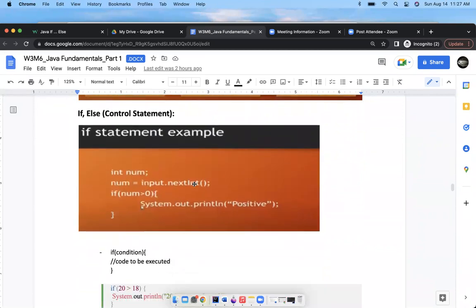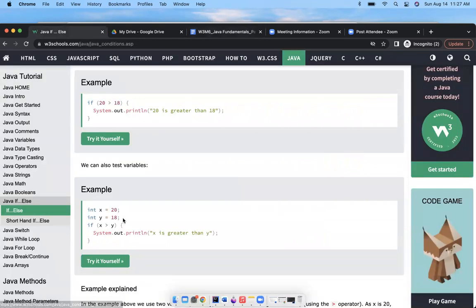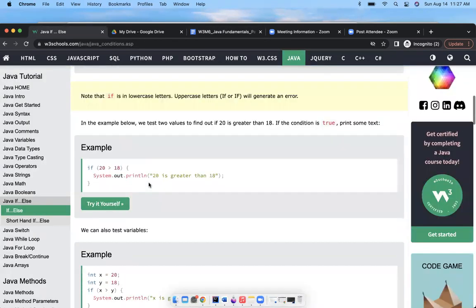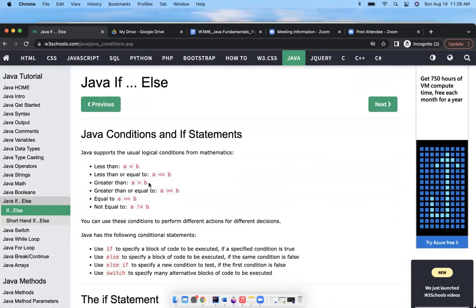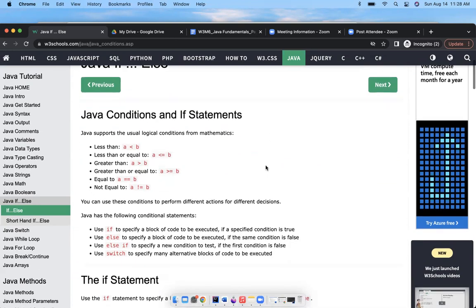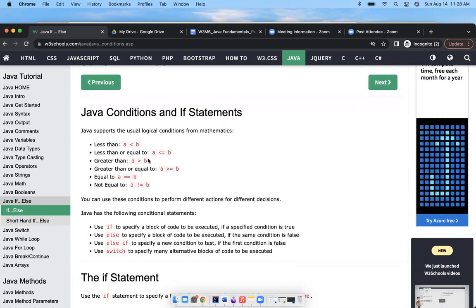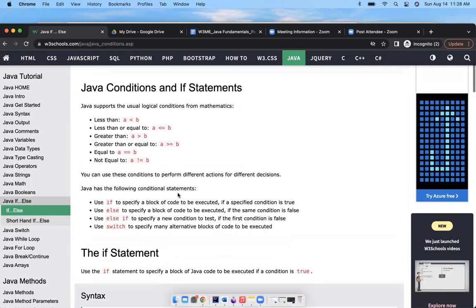Before going to this, I'm also going to W3Schools, because W3Schools has a lot of details and is easy to understand also. So Java if else, right? You see the conditions and if statements, how they work. You will say, okay, if something is less than or equal to, if something is equal to, if something is greater than or equal to, then do this.